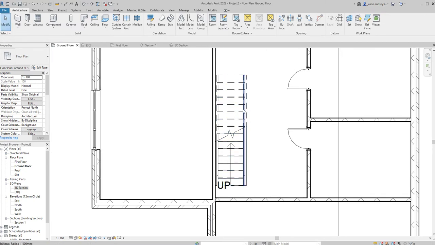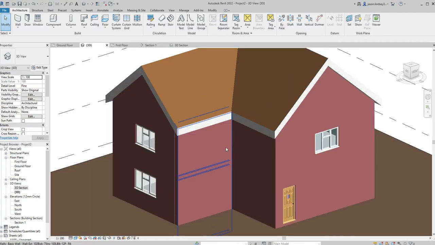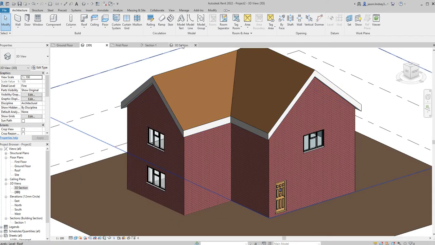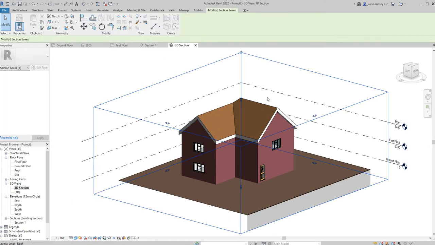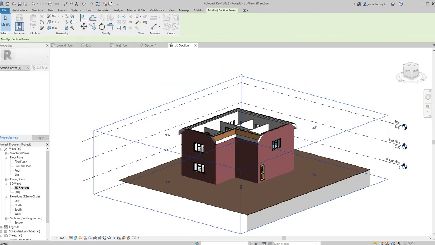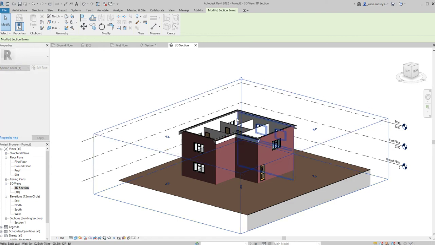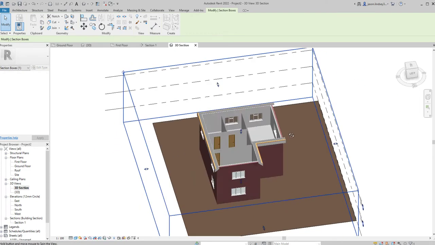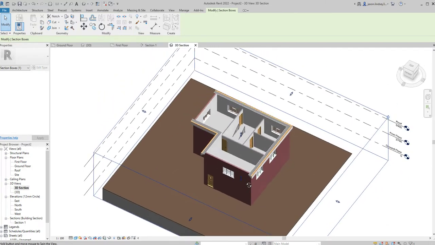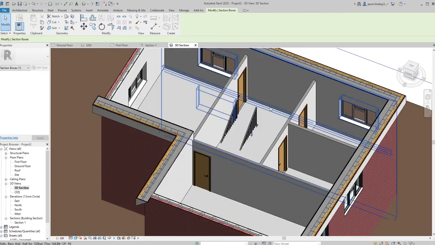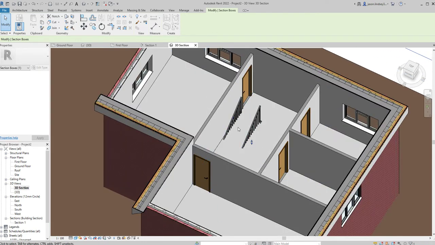So with my staircase installed where I want it to be, I can now try and have a look at it. If I go into my 3D view, I can't see the staircase. So I actually want to use the 3D section view that I produced earlier. So I'm going to bring down the top just so I can see inside the top of the first floor. And when I look in there, if I can find the staircase, there it is.